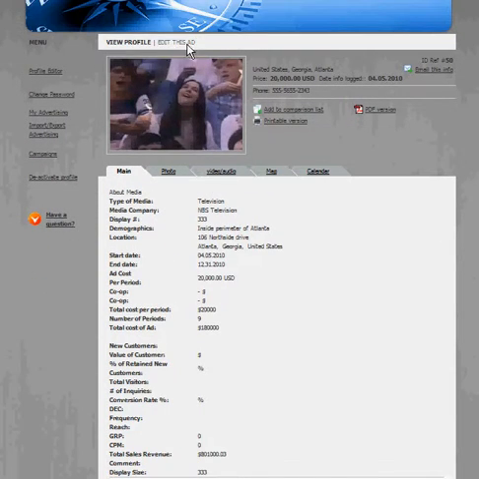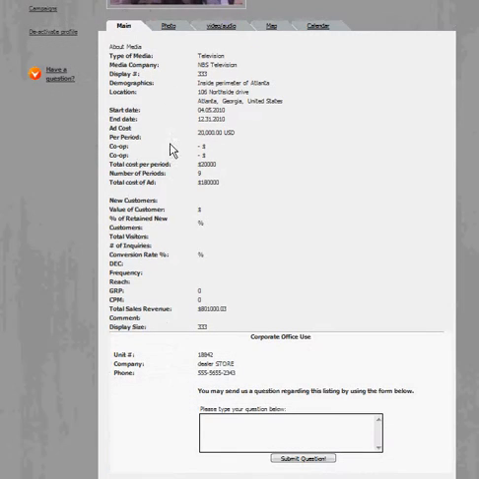You can edit this ad right here. By clicking this, you'll go back to the form that allowed you to input this information to start with. You can view all the information relevant to this ad: the start date, the type of media company you're buying it from, the display number, demographics that you made notes of, the location or area, the start date, the end date, the ad cost per period, and are you getting any co-op money back for this ad?